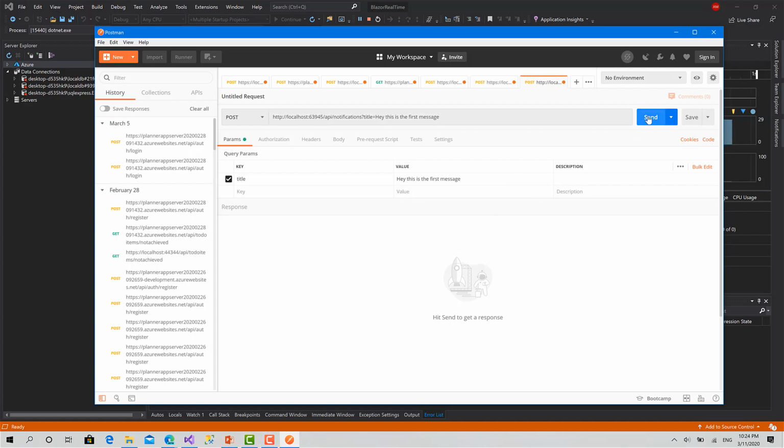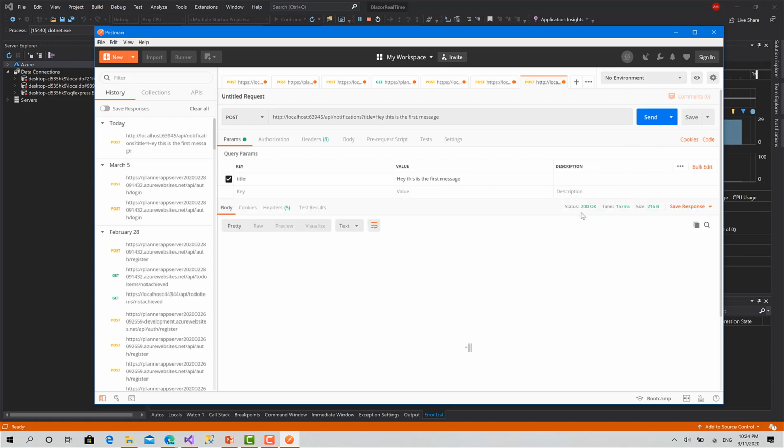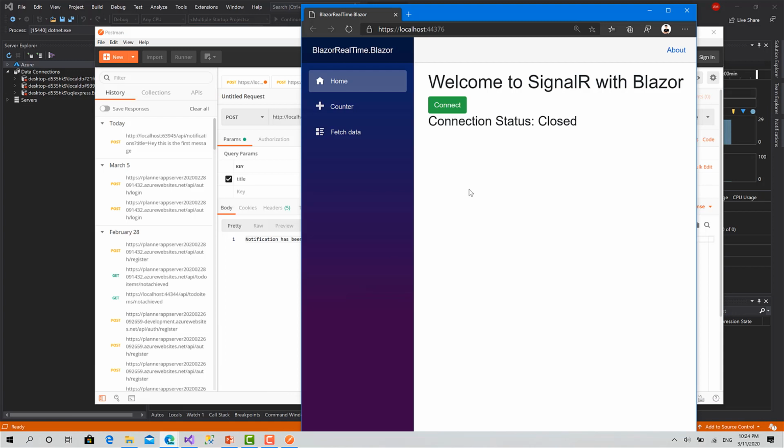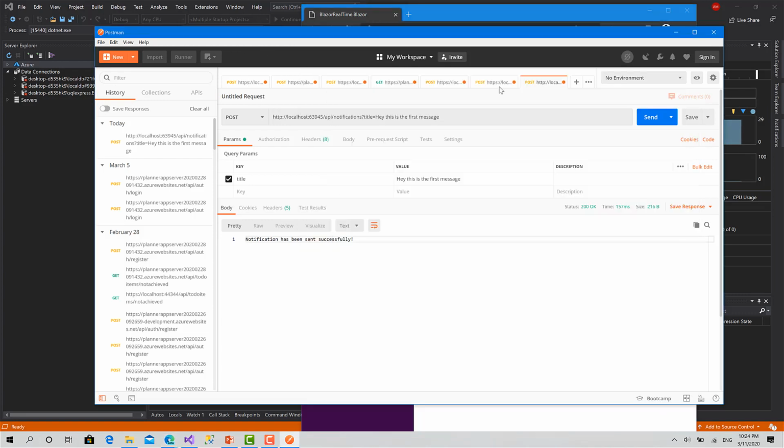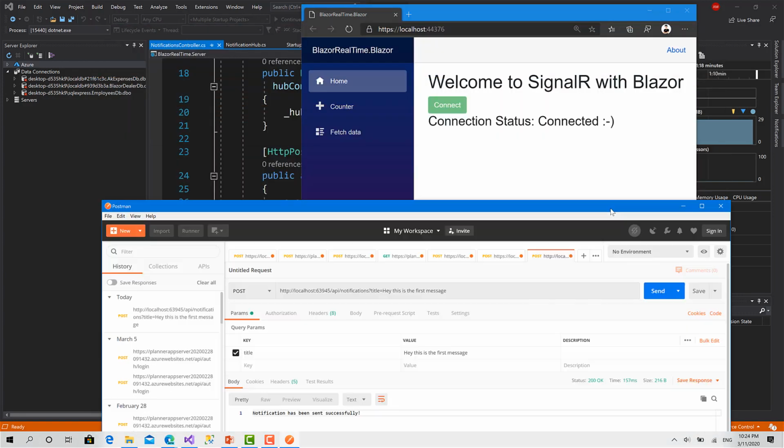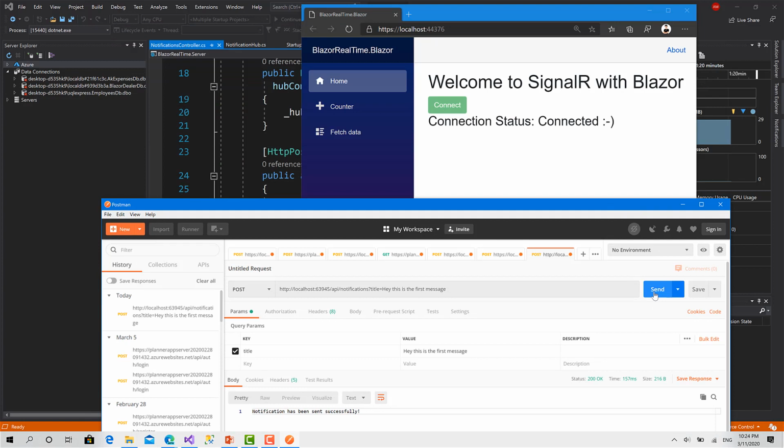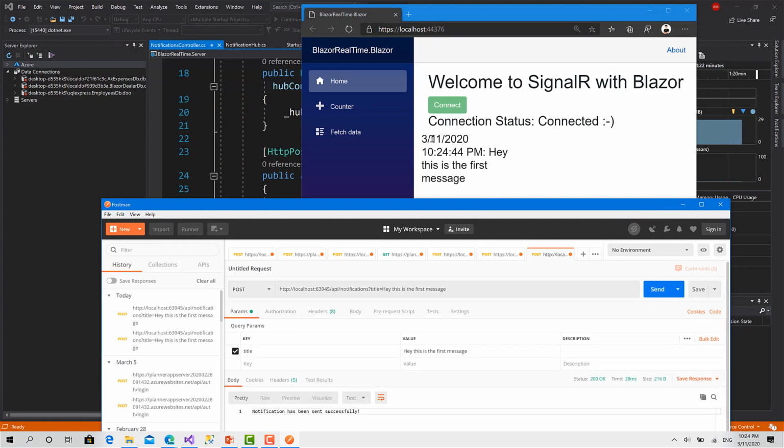Now if I hit send, okay, go back to the Blazor app, and we haven't seen anything. That's simply because we forgot to click the connect button. I will click it again. I will send that request. You can see here, send. This is the message. Again, I will send another one.